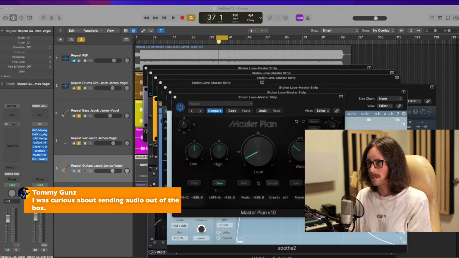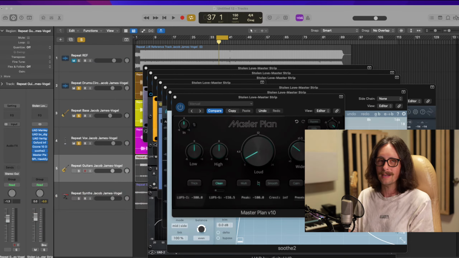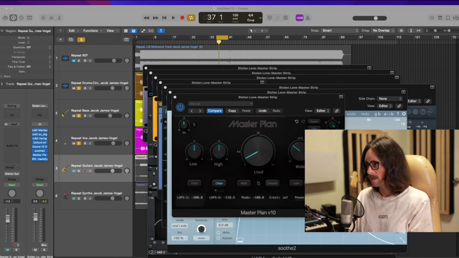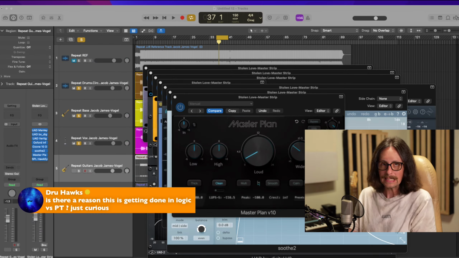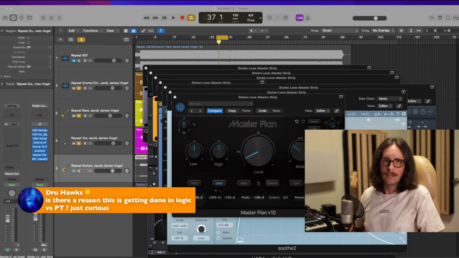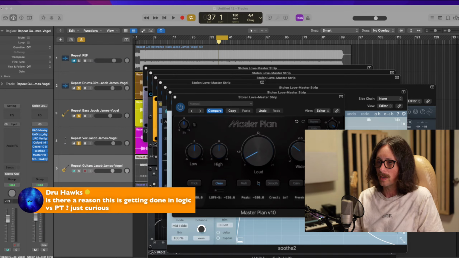Don't do it. Especially if you've got, oh man, I'm using a Motu interface. Nah, don't go out of the box. There's absolutely no reason to go out of the box, unless, like I said, you've got great conversion. If you've got great converters and some great outboard gear, go out of the box. Do it. It'll be fun.